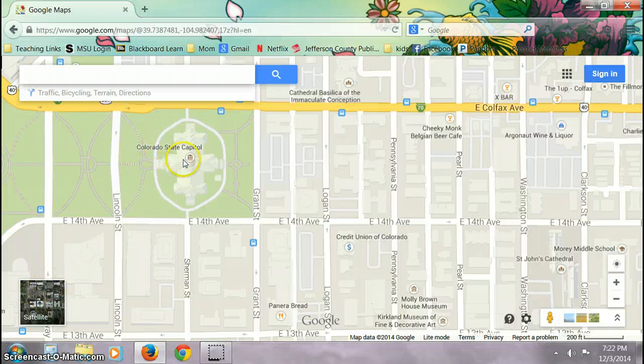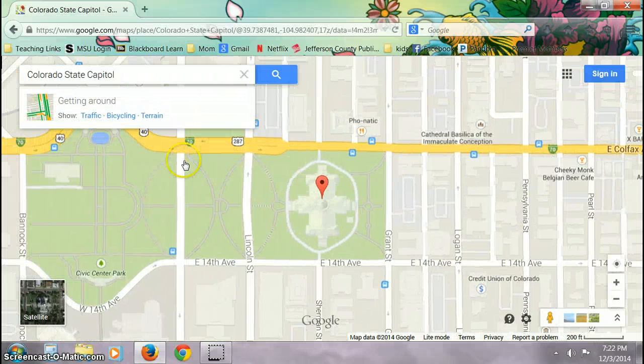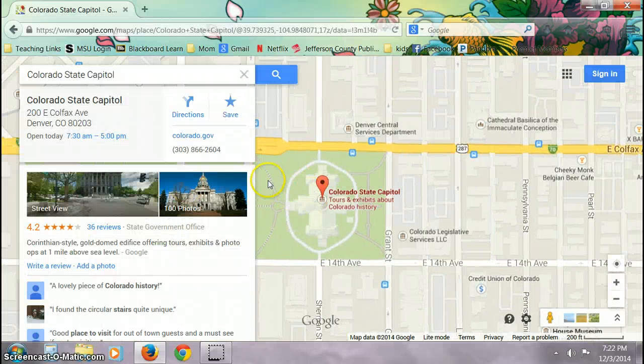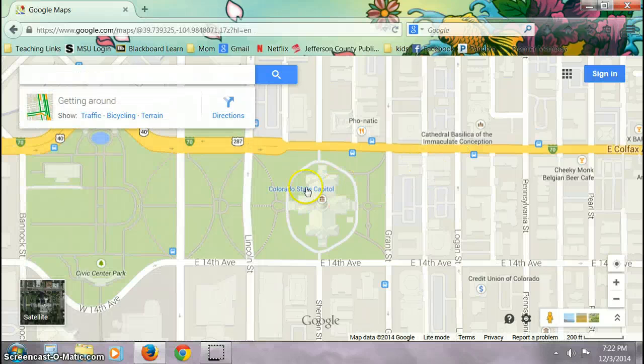We are going to start at the Colorado State Capitol. Now if I click on that, it's going to give me the address, the hours it's open, the phone number if I needed to call them, and a website, along with photos and other things that you can check into if you need to. So we're going to depart from the Colorado State Capitol. From the state capitol, we would like to get to the Denver Zoo.